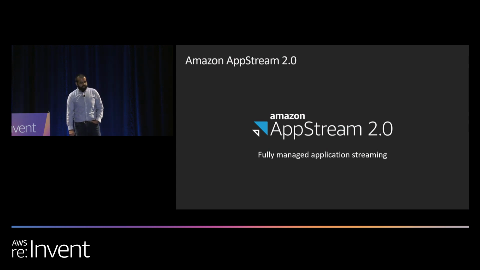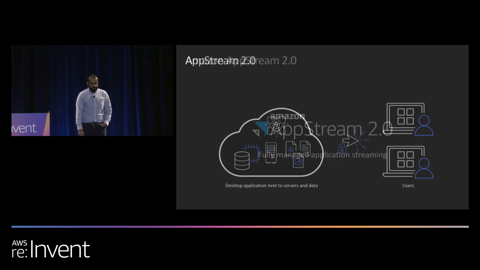So what is AppStream? AppStream is a fully managed application streaming service. There's two parts to this. Basically, all of you are already familiar with application streaming, so I'll just breeze through that real quick. And then I'll go into what is really the fully managed component, and what does that mean for AppStream.